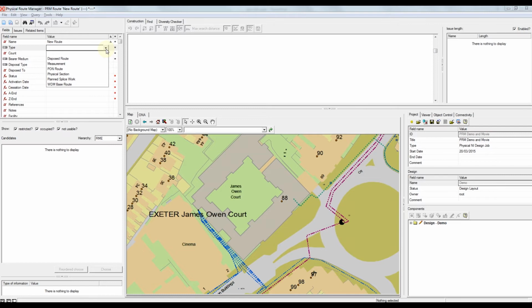Planned splice work is a very specialized PRM root, which is used to denote change of splicing in one or more splices. Using this PRM root, you can create some report for your field workers in order to show them how connectivity has to be changed in several manholes.